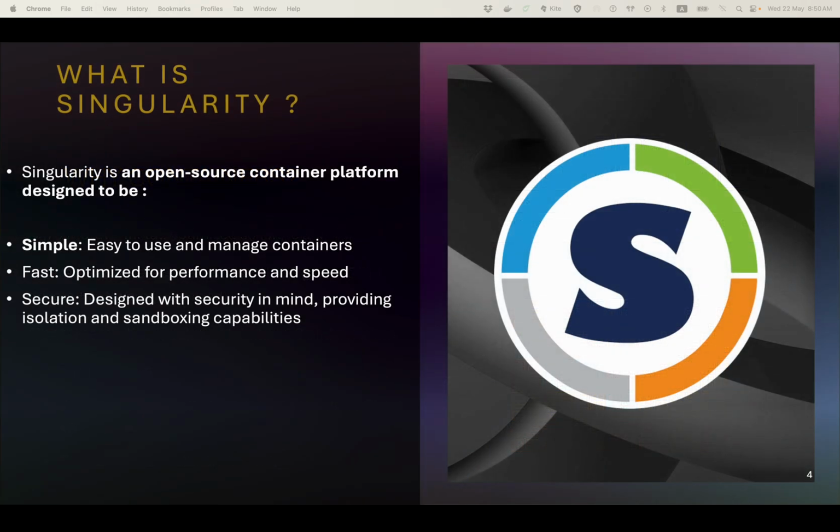I will tell you what Singularity is. Singularity is basically an open source container platform whose main feature is that it's secure. Why? Because I told you that containers can borrow stuff from the OS, meaning that the security of a container can sometimes be compromised. But Singularity is built in such a way that this shouldn't happen. Okay? It's fast, it's simple, you can learn it very quickly.